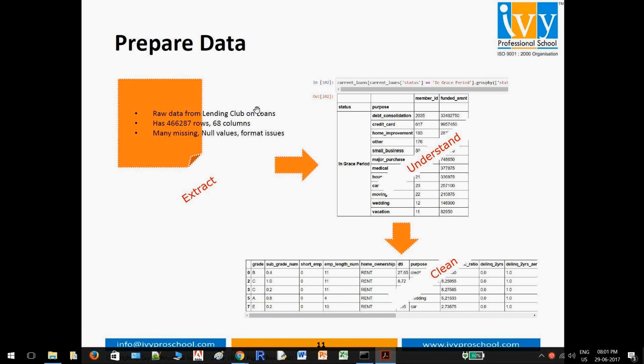So let's review our steps, right? The first step is to prepare data. In our case, we have raw data from Lending Club Corporation on loans that they've been kind enough to share with the world. It has about 4.6 lakh records with 68 columns, or I think 70 columns or something like that. And there may be values that are missing or null values. Some may have format issues and all that.